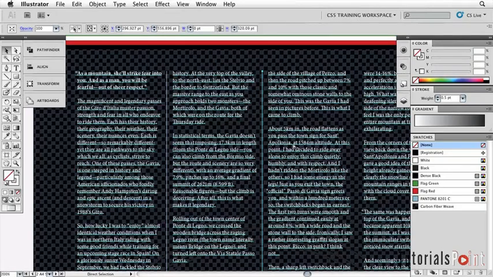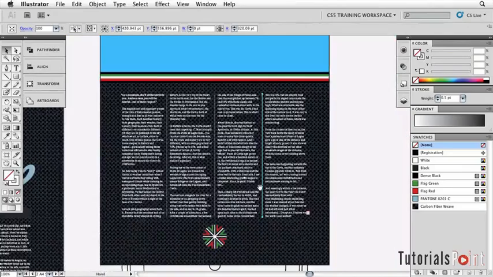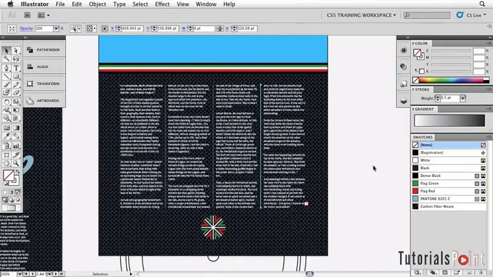All we have to do is Command D or Control D on the PC to duplicate that a further time, and that now fills in the lines on our A4 page. Perfect.